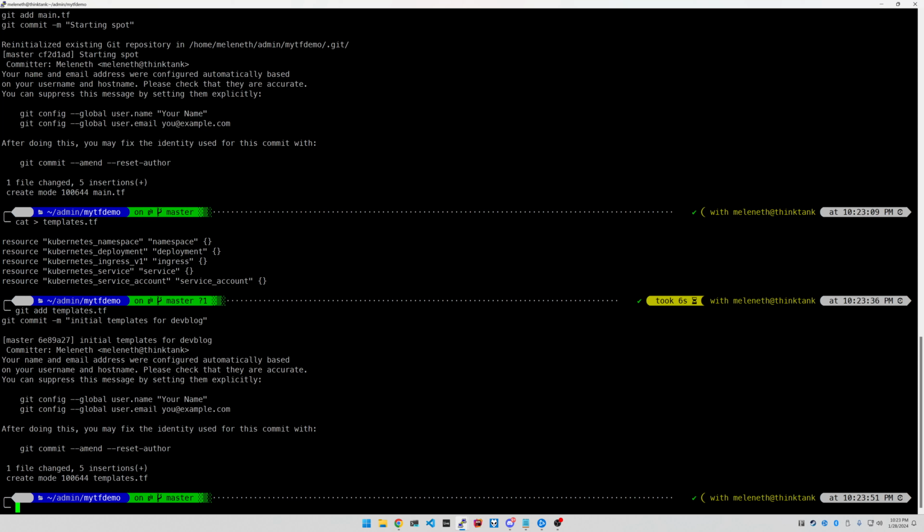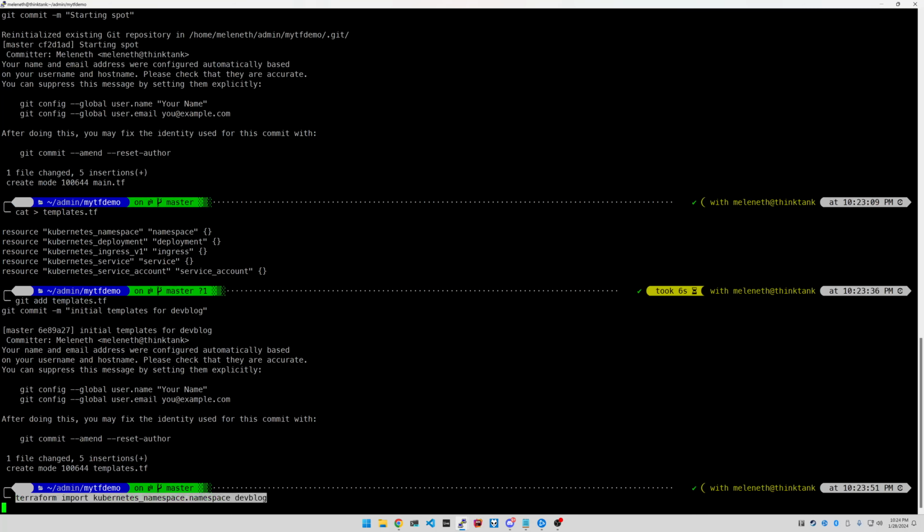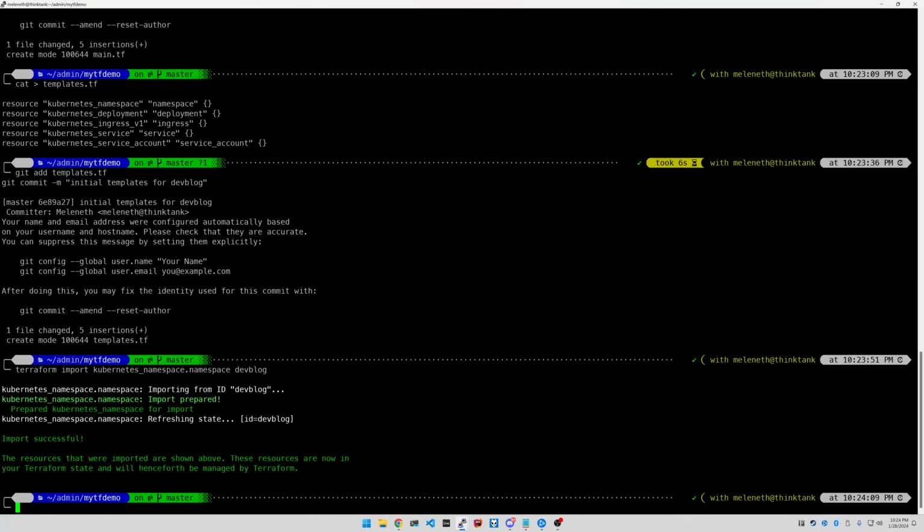Now that we have the file, we can import the data from the cluster into our TF state. I'm going to go a little bit slower for this first one, but we're going to be doing several of these imports later in the video, so I will make those go faster. But for this one, we're just going to do them one at a time. So that imported the namespace into the TF state.